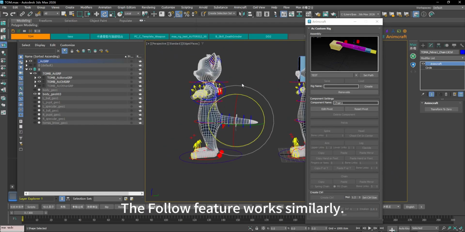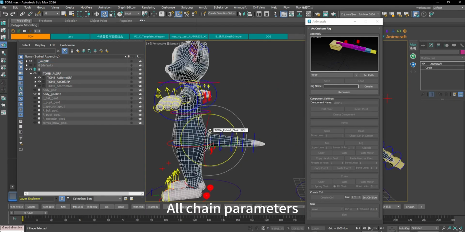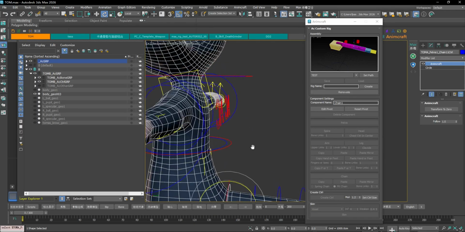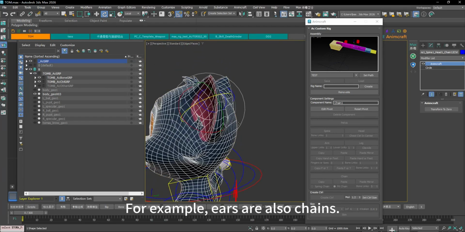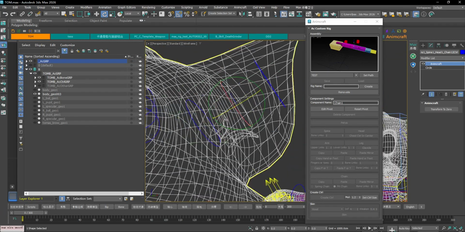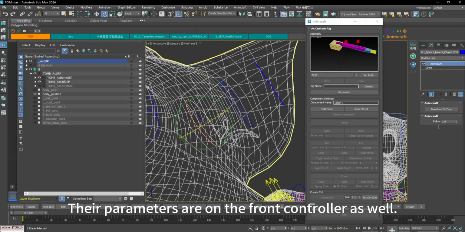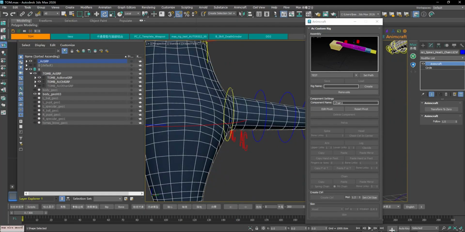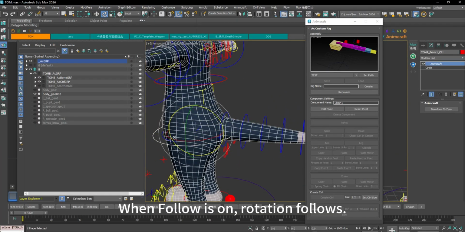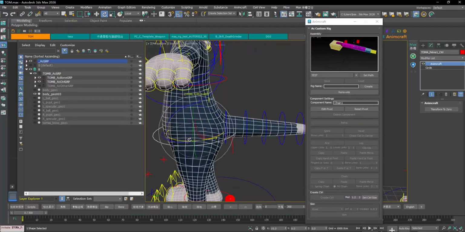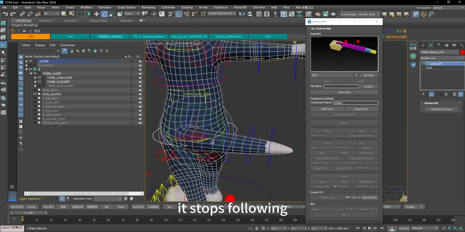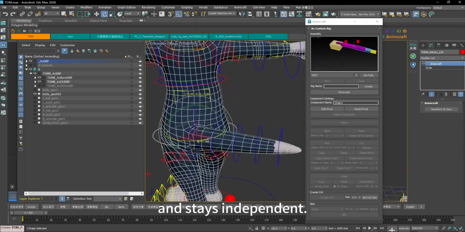The follow feature works similarly. All chain parameters are on the front controller. For example, ears are also chains. Their parameters are on the front controller as well. When follow is on, rotation follows. When it's off, it stops following and stays independent.